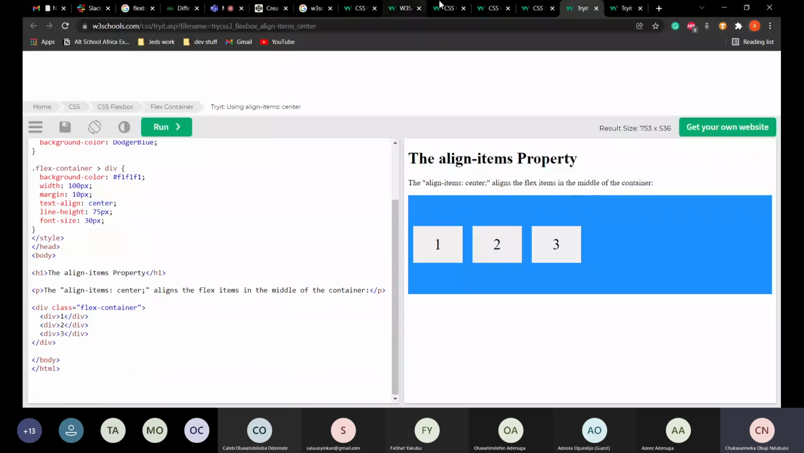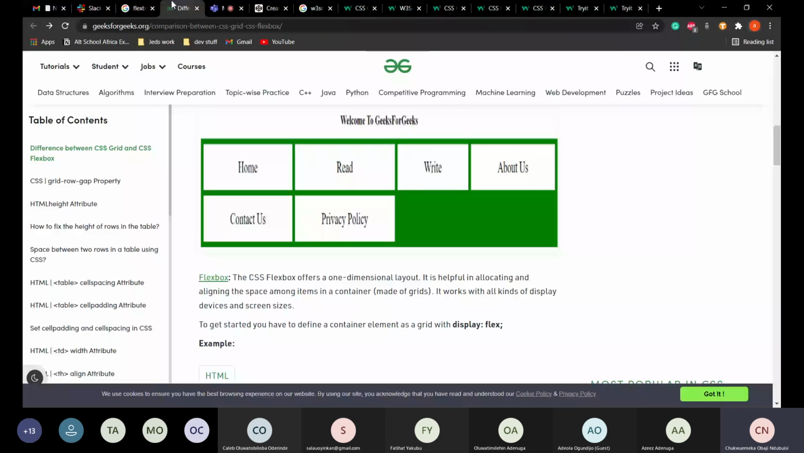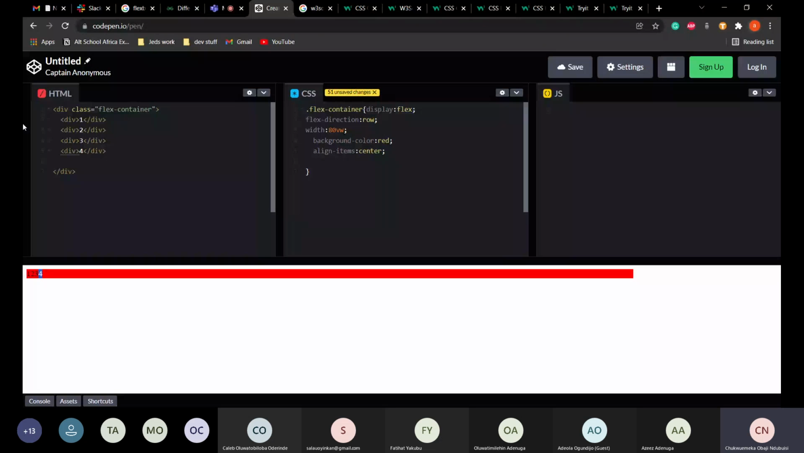Oh, okay. Let me style the divs. That's the issue here. The issue with what I wrote is that align items only puts the items in the center of their divs. Let me style the divs. Let me give the divs a size of maybe 20 view width each.